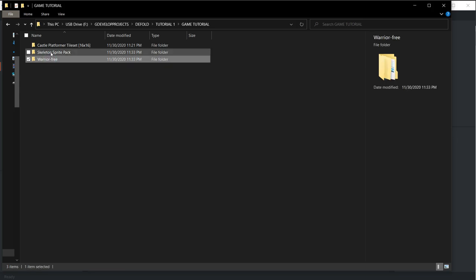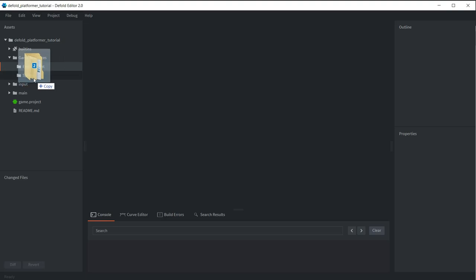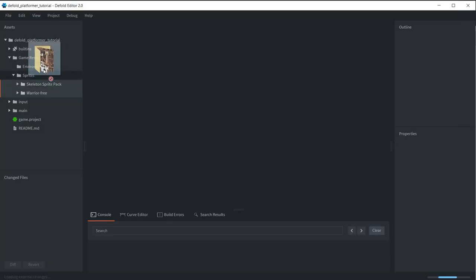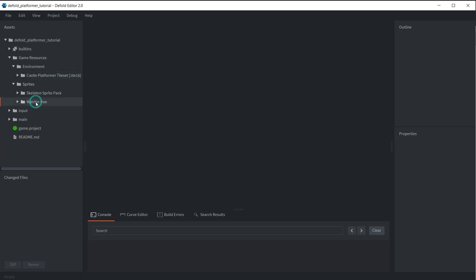Now, from the folder where you have downloaded your assets, let's drag them into the folders just created. We are starting with the sprites for the player and for the enemy. Two new folders are created for each of the sprites imported. Afterward, repeat the action for the tileset to be used in creating the level, that should go under the environment folder. If we browse through the hierarchy, we can see that all the files have been imported.